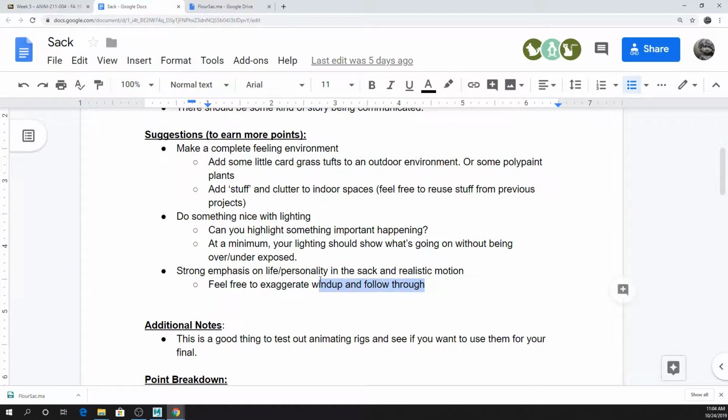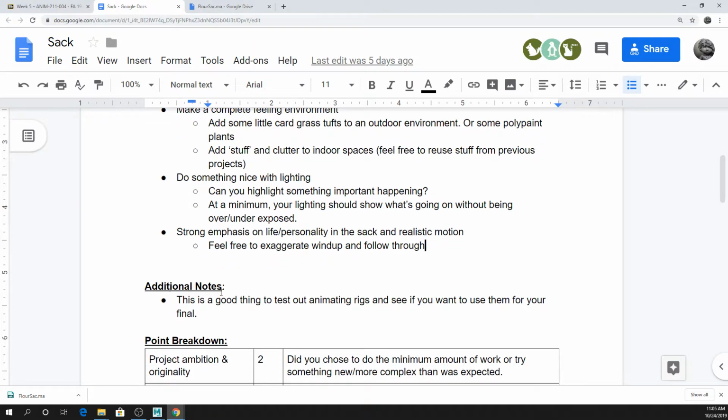This assignment is focusing on taking this rigged character, which is going to give you a lot more control than you would have over blend shapes. So really try to emphasize the life and personality of this little flour sack, and also use realistic motion. Realistic motion in terms of physics. Feel free to squish and stretch him as much as you want, but again, focus on life and personality and overall smoothness of the animations.